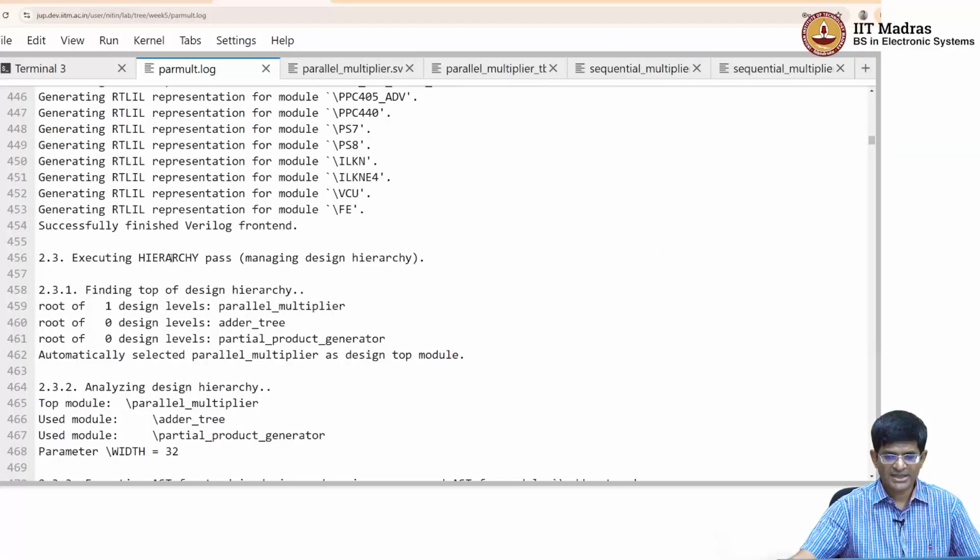You can see that it's basically managing the design hierarchy. It first finds the top of the design hierarchy and finds that yes, it's parallel multiplier, which in turn contains adder tree and partial product generator. What are these things? It basically says level 0 means these are the bottom level. Adder tree does not contain any other blocks internally, neither does partial product generator. But parallel multiplier contains these two as internal blocks, so it's at level 1. And it automatically selected parallel multiplier as the top module.